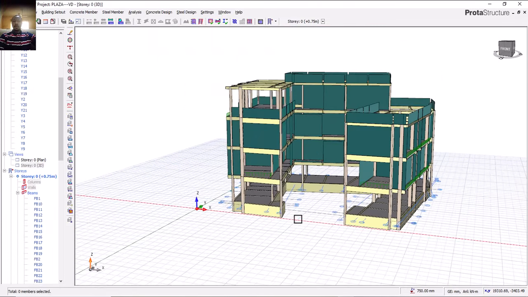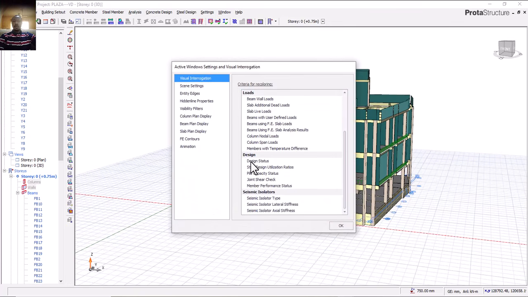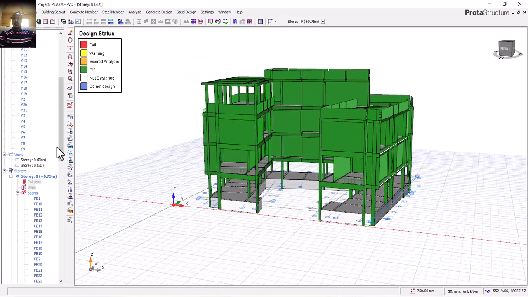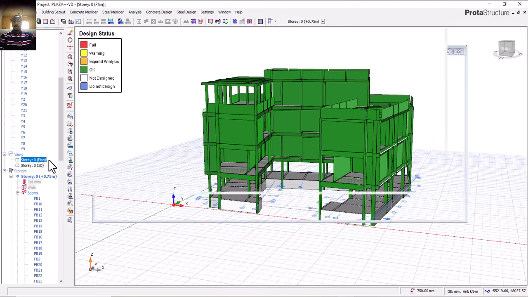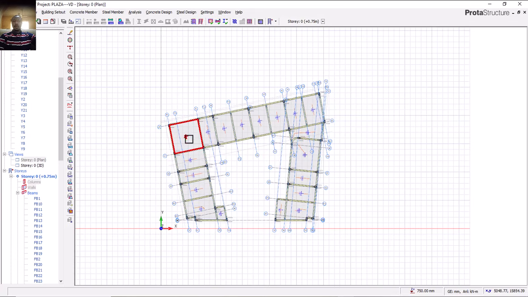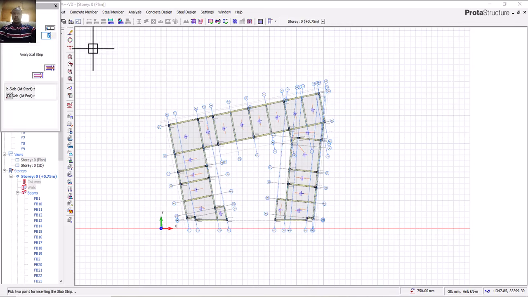So once we are done with this one, the next thing is we have analyzed the structure, isn't it? Let's check our design status. Okay, it's still intact. So I can now come to this place. Where is our foundation? All right, I'm going to draw our slab strips. We are going to be drawing our slab strip for this. You can see slab strips. I come here and click, and let's wait for it.